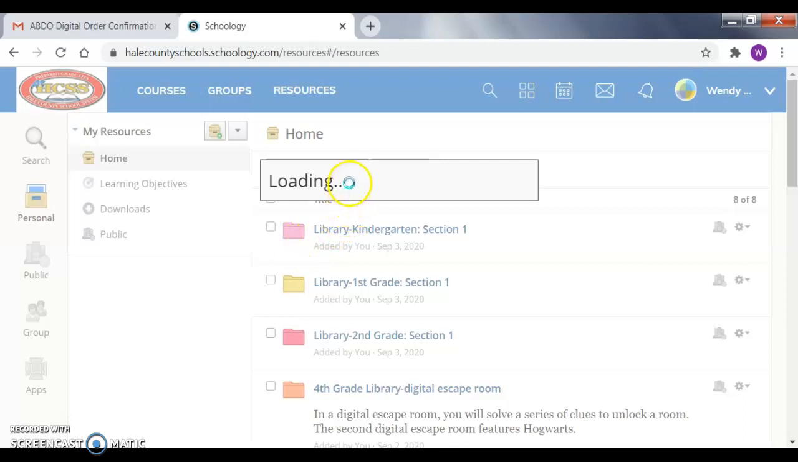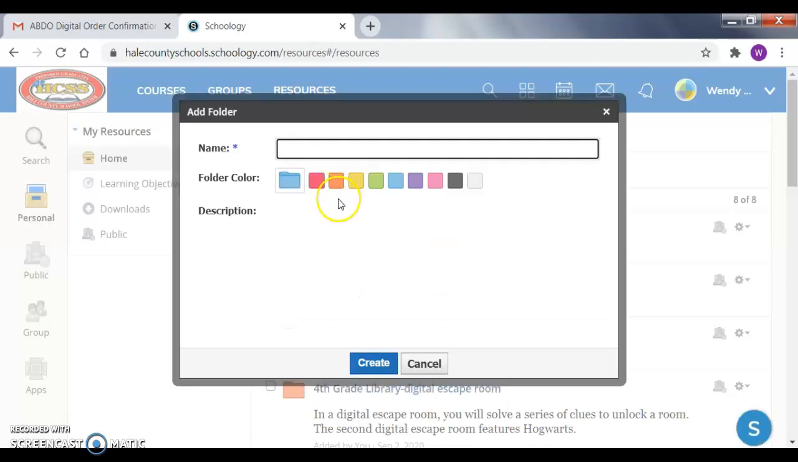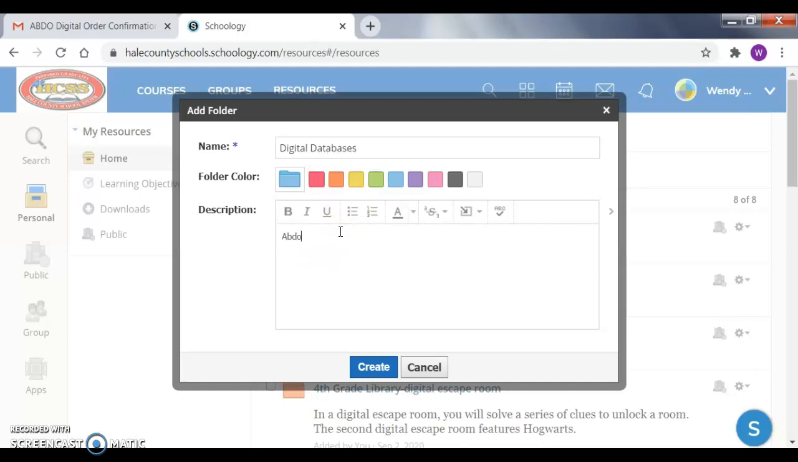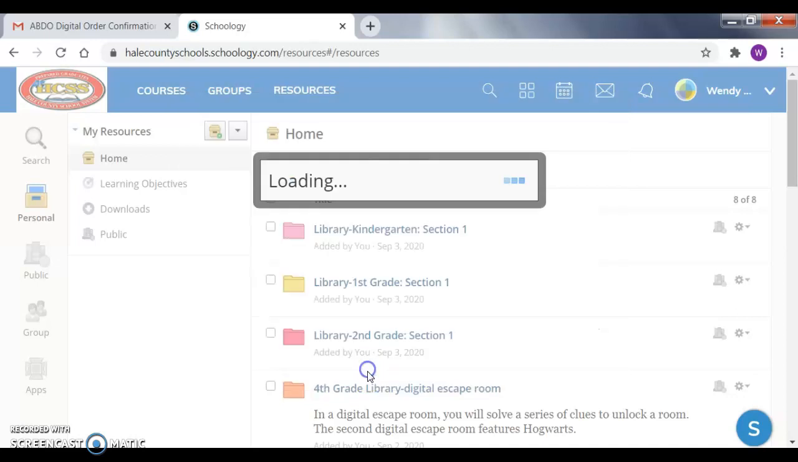You will add a title and a description. The description could be the types of databases that you will include in this folder. And for this folder, I'm only going to include Abdo ebooks for now. So I will type Abdo ebooks and then click Create.